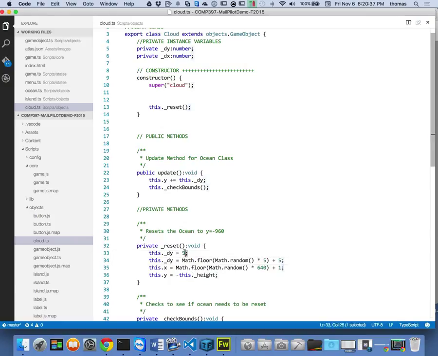I want to do the same thing for the x value, but this is where the funky stuff starts. So my dx is going to be equal to Math.floor, Math.random. Math.floor just reduces it to a whole number. I want to multiply this from 0 to 4, so any number from 0 to 4, and then I want to minus 2. So what does that do? If I get a 4, it goes to 2. If I get a 0, it goes to minus 2. So from minus 2 to 2 is what I'm doing. That's the drift, the horizontal drift.